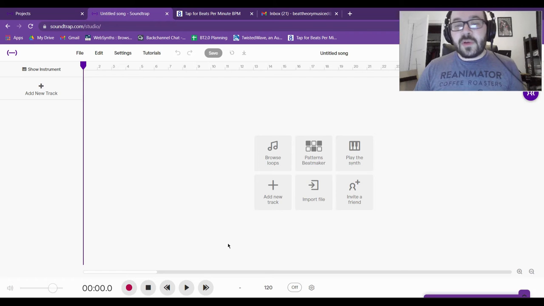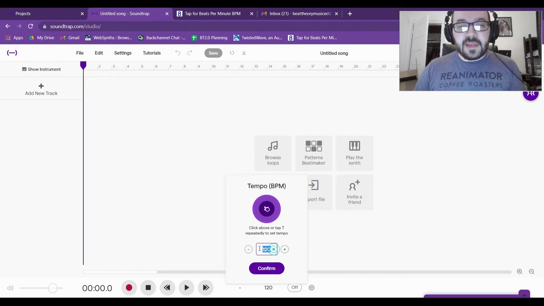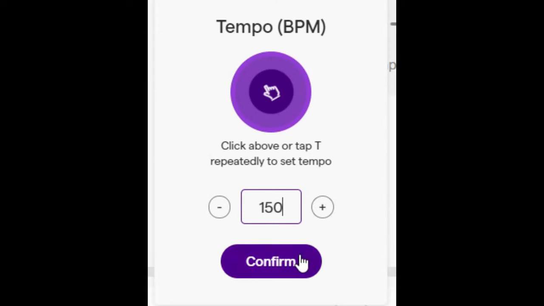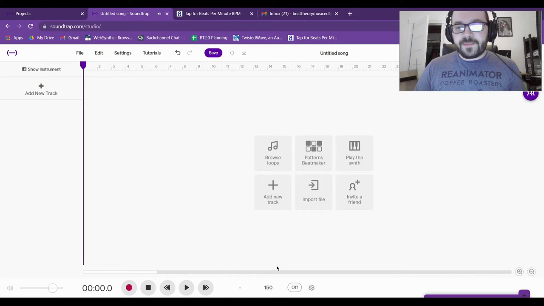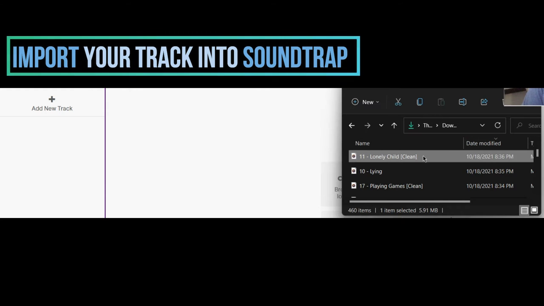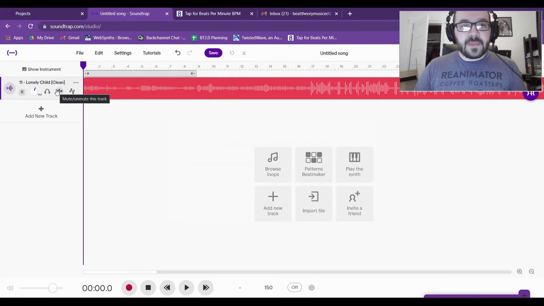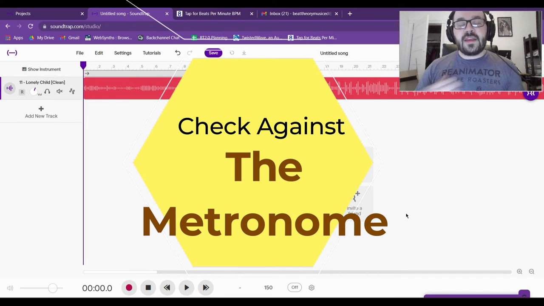And it's pretty important because if you don't have this set right, it's going to make the whole rest of this process very difficult. So I'm going to set my BPM to 150 in Soundtrap. And then I'm going to import this file. I'm going to do that just by dragging it onto the add new track. And here we go. So the next step is going to be to make sure that it's actually aligned to the beat.